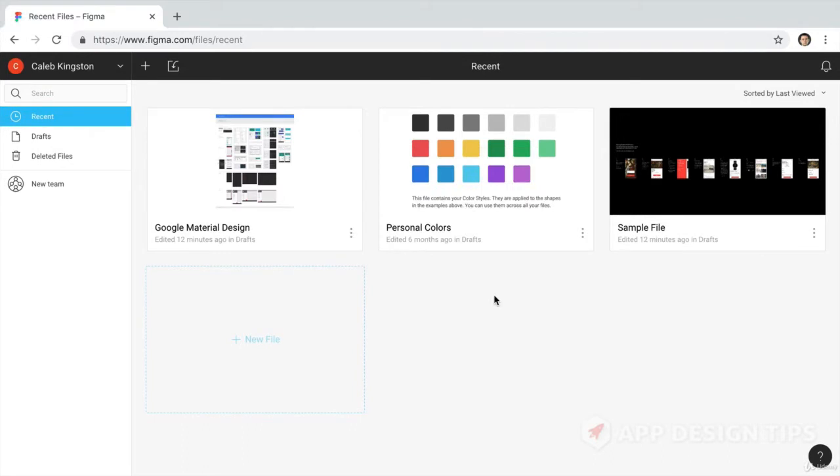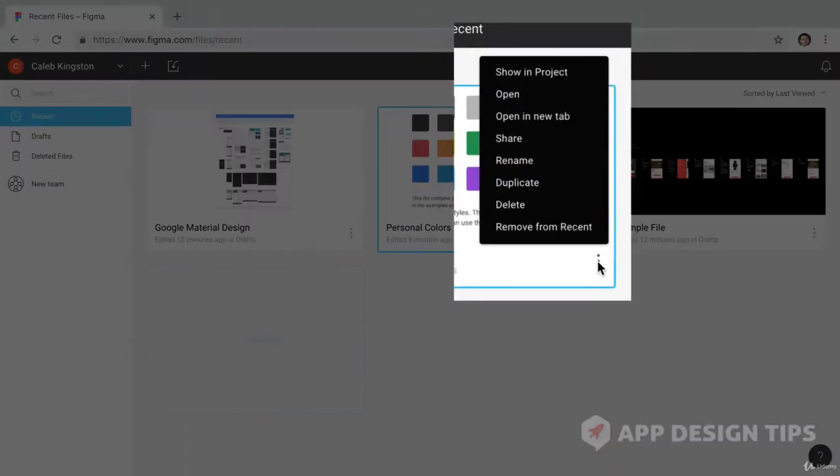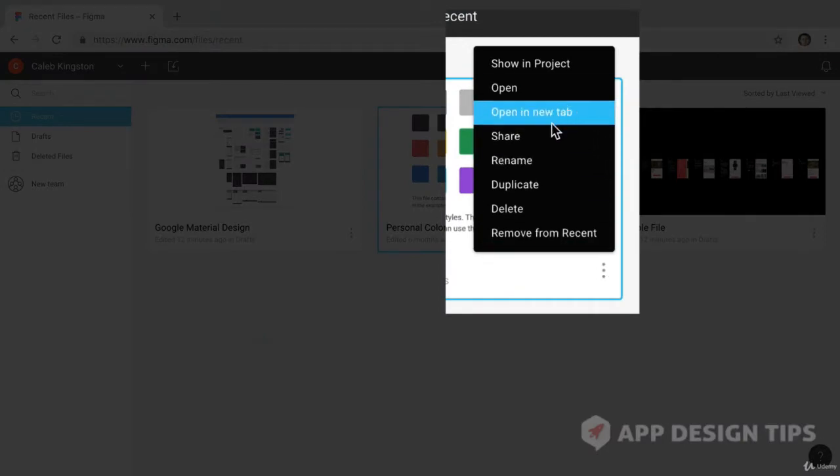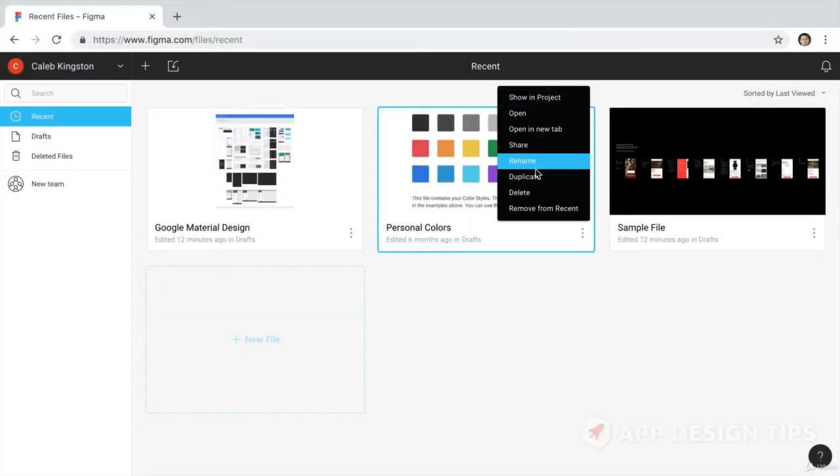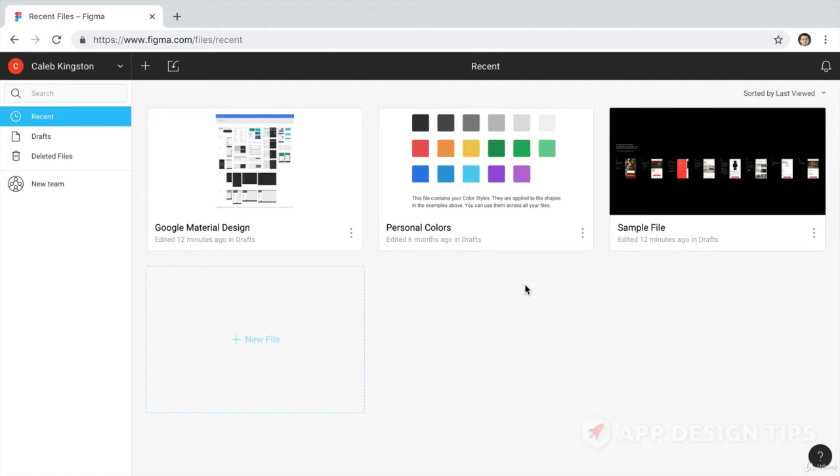Now that we're signed up for Figma, we can see the start screen here, and this is where we get access to all of our files. So we have 3 sample files that Figma has given us, and we can always double click into there to open those files. But if you want more options with those files, you just click on this More menu here, and we have other options like sharing, duplicating, renaming, things like that. Now we have different ways of browsing our files.